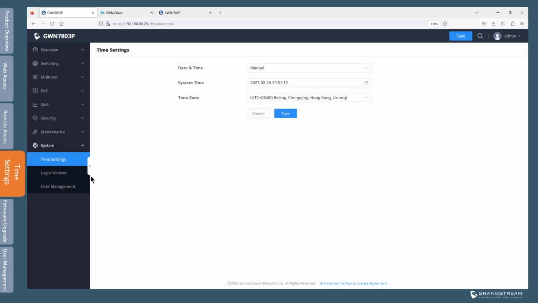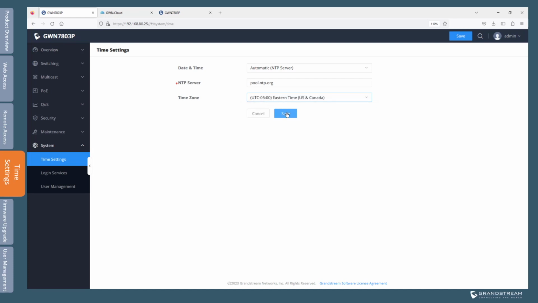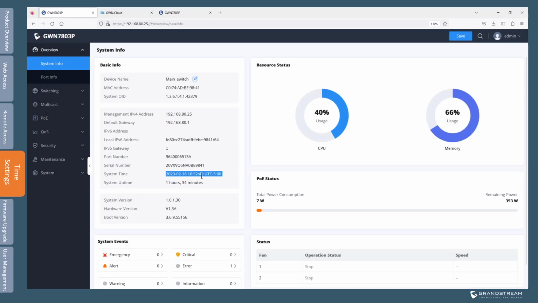On the GWN switch, you can manage the system time and date settings using automatic configuration with NTP or manual configuration method. I would use the automatic configuration using NTP. This is the NTP server that will be used to synchronize the time. If you have one that you prefer, you can always change it. I'm going to change this time zone to match my time zone, which is Eastern time, and then save and apply the change. Now, if I go back to System Info, the time has been updated to match my time zone.